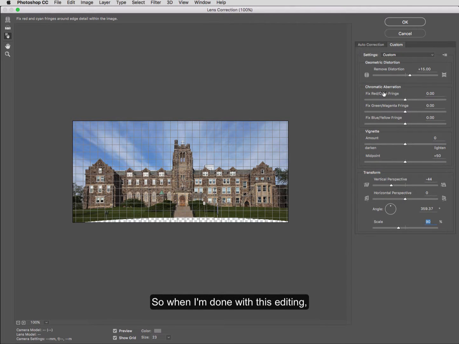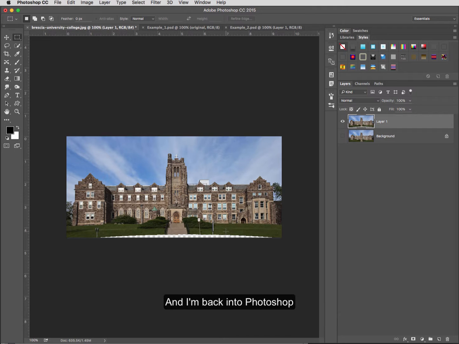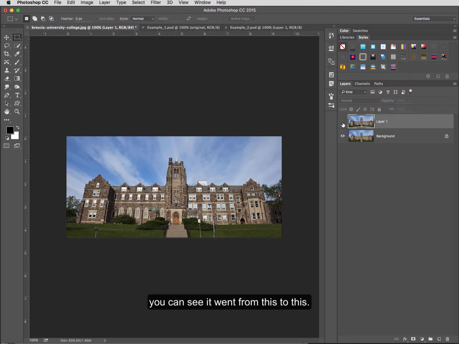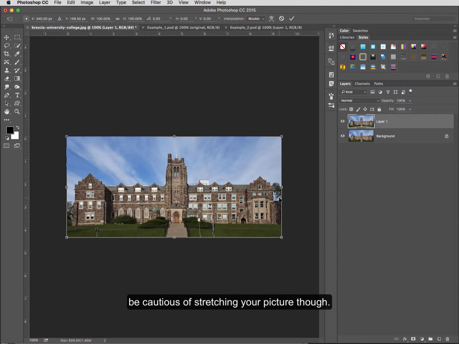So when I'm done with this editing, once I'm done, I can then go ahead and click OK. And I'm back into Photoshop with my building sitting up and down. So if I turn the bottom one on here, you can see it went from this to this. If I need to, I can use the transformation controls, Control T. If I need to do any kind of scaling, be cautious of stretching your picture though. Always do this in proportion.